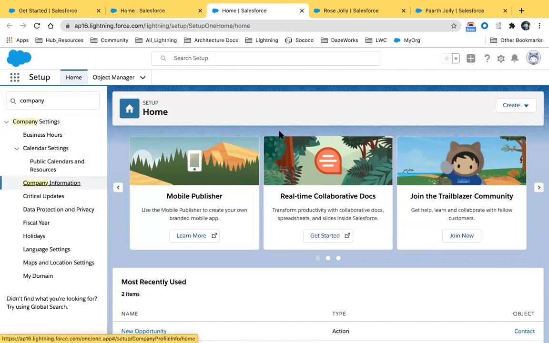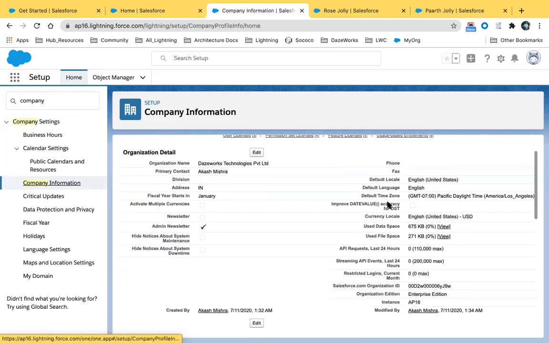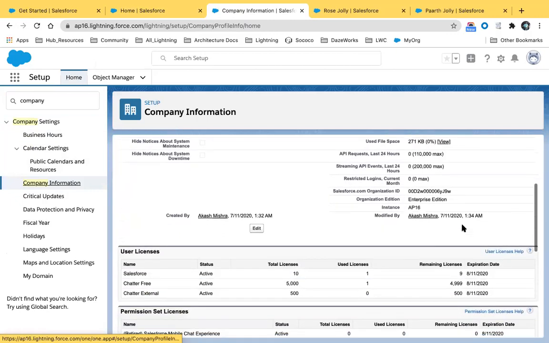Company information, and from here you can see this, and you can see this created date. So it is today itself at 1:32 a.m.